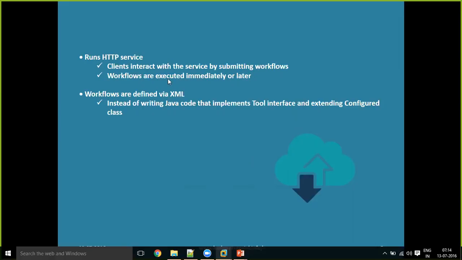So clients interact with the service by submitting workflows. Workflows are executed either immediately or later by time scheduling. And these workflows are defined via XML files, instead of writing Java code that implements the Tool interface and external configuration classes.